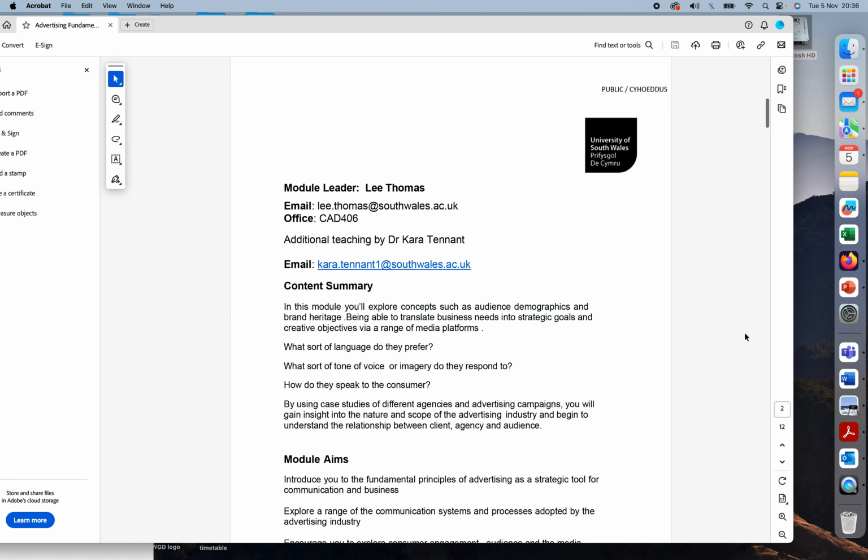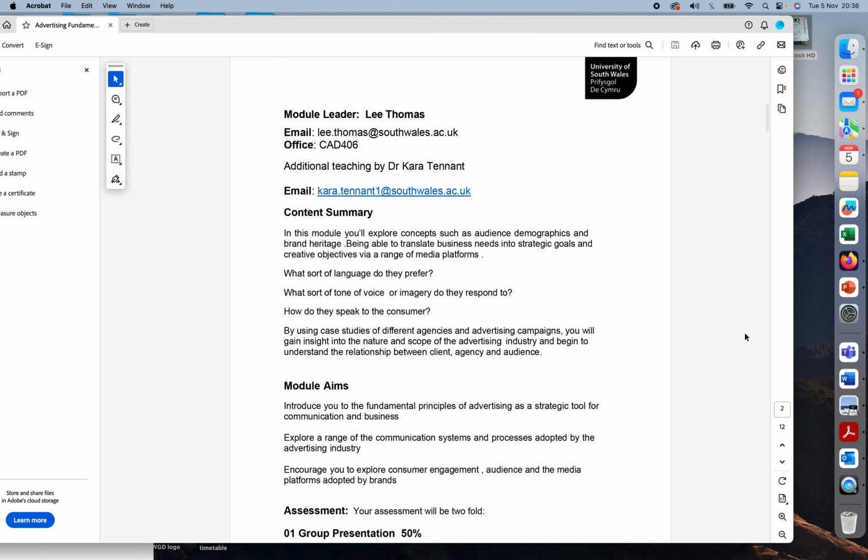So the aims of the module are to introduce the fundamentals, as I said, about tools, communication, business, also exploring communication systems. Obviously we now live in a digital world, and we're looking at consumer engagement, audience, and media platforms again. Something you may have touched on already with Holly in Creative Process, and when you did the Welsh Brew Tea: who was the audience, and how do you connect in this print format.